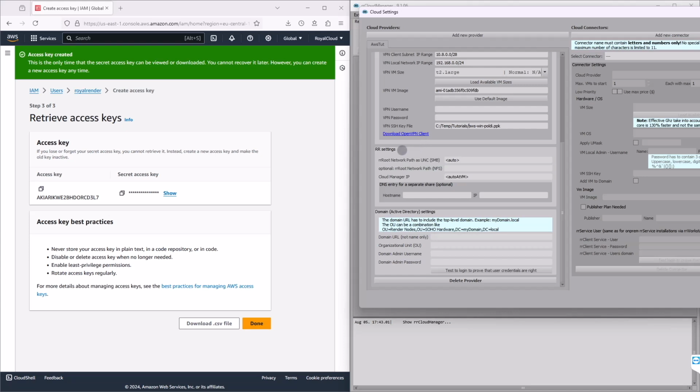Okay, so we can move on to the Royal Render settings part here. We have the Royal Render root network path. We have that here. In our case, it is the IP 192.168.0.61, and the share is called Royal Render. And optionally, we have the same here if you are using an NFS, a network file system, instead of Samba, but we're using Samba.